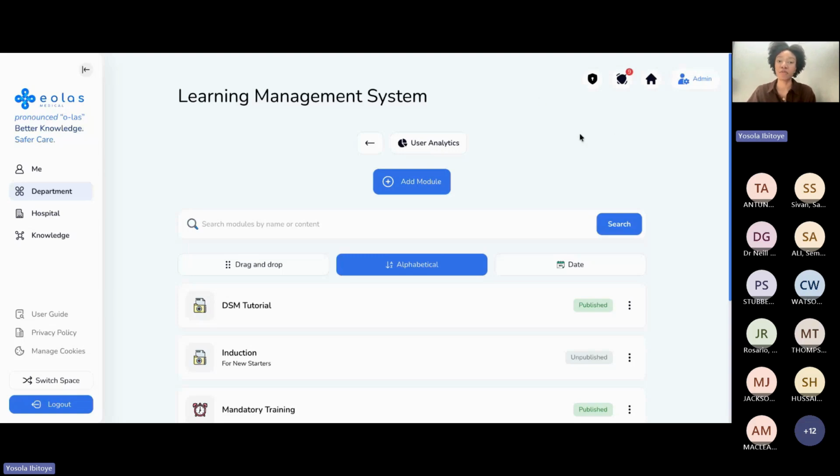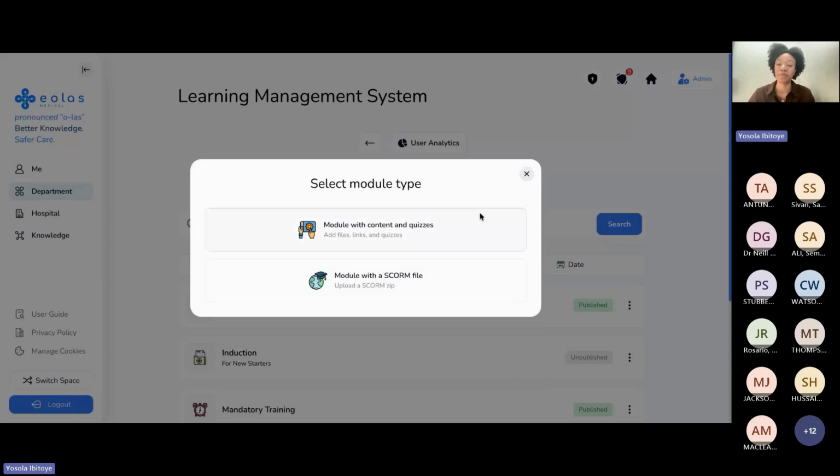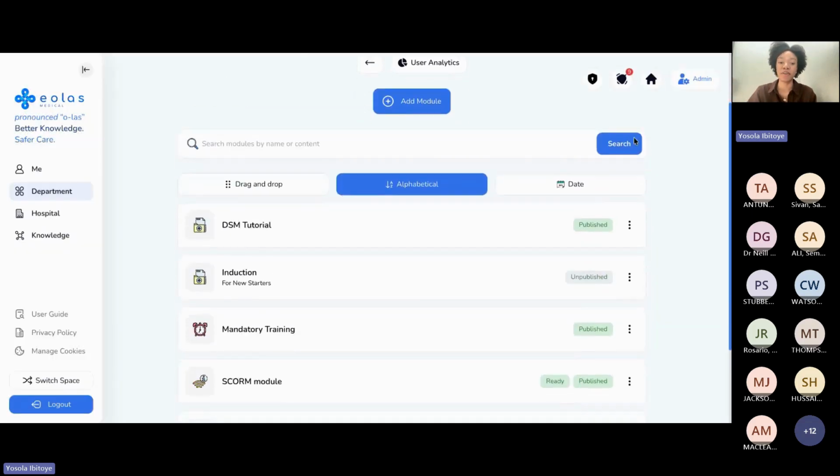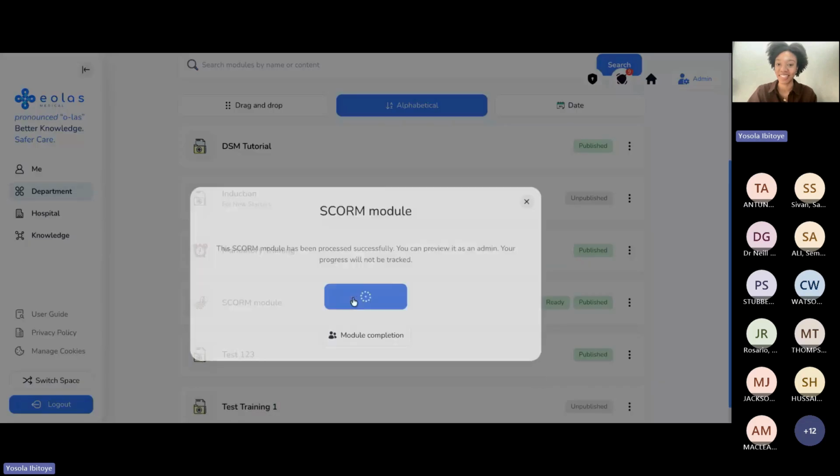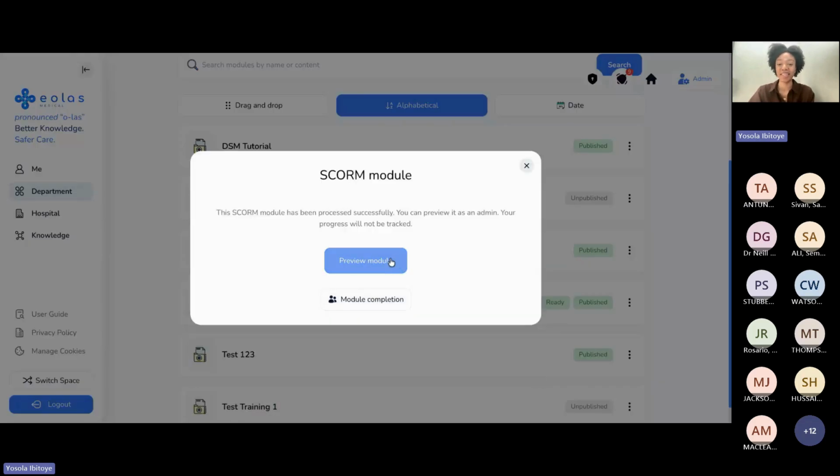If we start off with the modules available, if I click on add module, you have the option between one with content and quizzes and then a SCORM file. I'll show you an example of a SCORM file, because I didn't know what it was until I had a look at this.